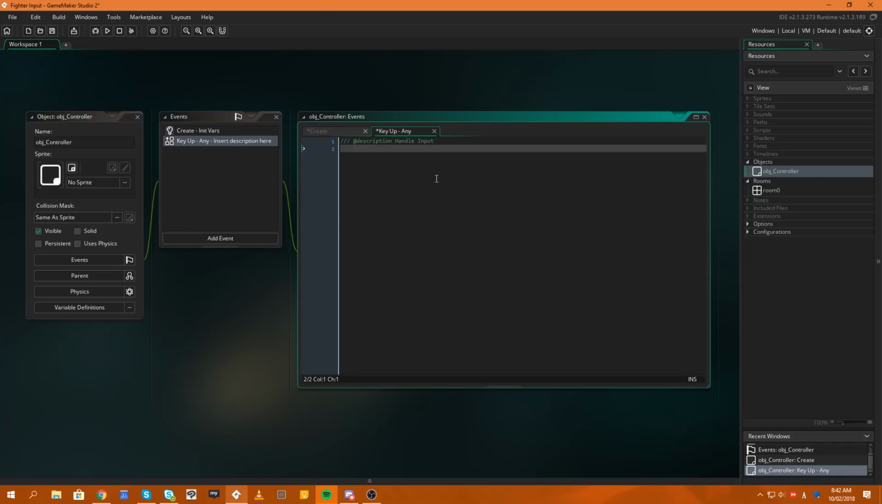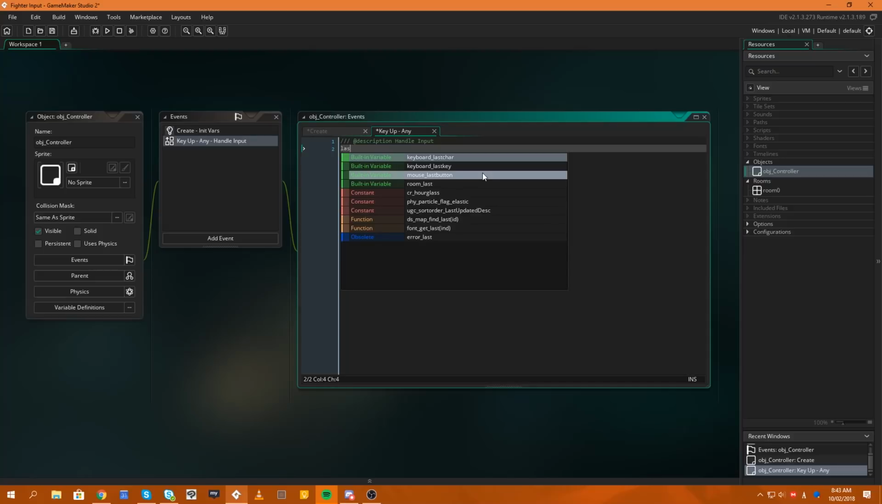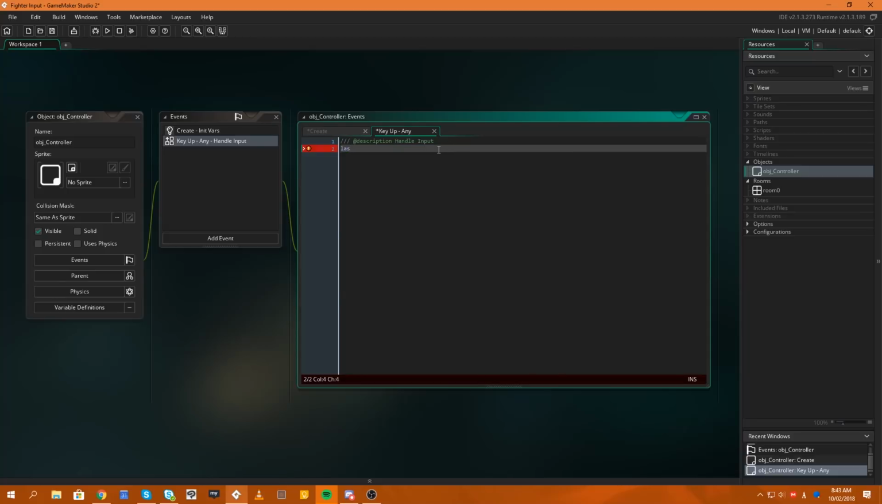What I think the Key Up Any event is going to do is, when any key is pressed, it triggers this event so we can detect what key was pressed. I also think there's a function, keyboard_lastchar, so we can use that to extract what the keyboard's character was, or we could do it the old-fashioned way and just do, if keyboard.